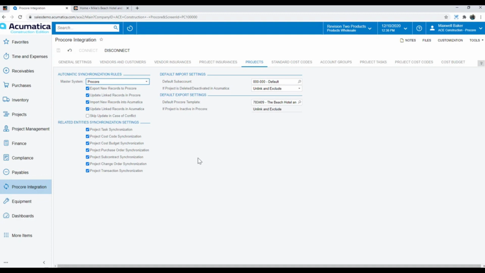If I click on projects as an example, here's a case where I've made Procore the master system of record. So what this is saying is, as a contractor, I'm starting my projects on the Procore side, and I'm going to synchronize those with Acumatica. I could have it the other way. I could have Acumatica projects kick off, and then I synchronize that with Procore. Completely flexible, up to you how you want the data to flow back and forth. Whatever your workflows are or business practices are, we can certainly accommodate that with the integration.